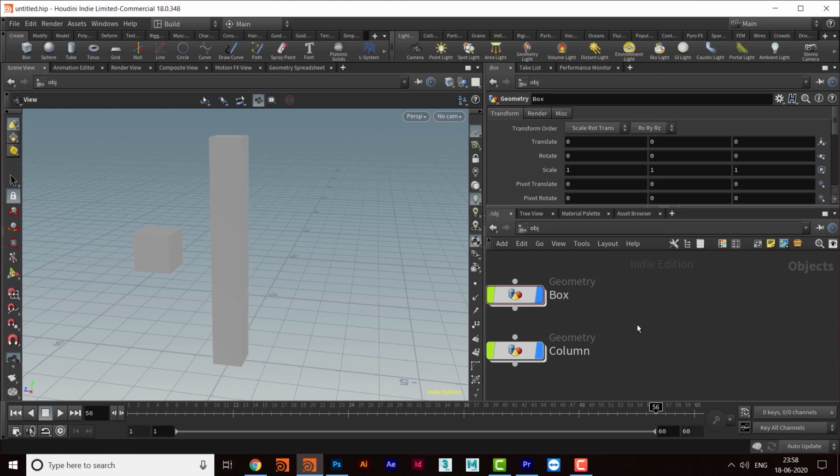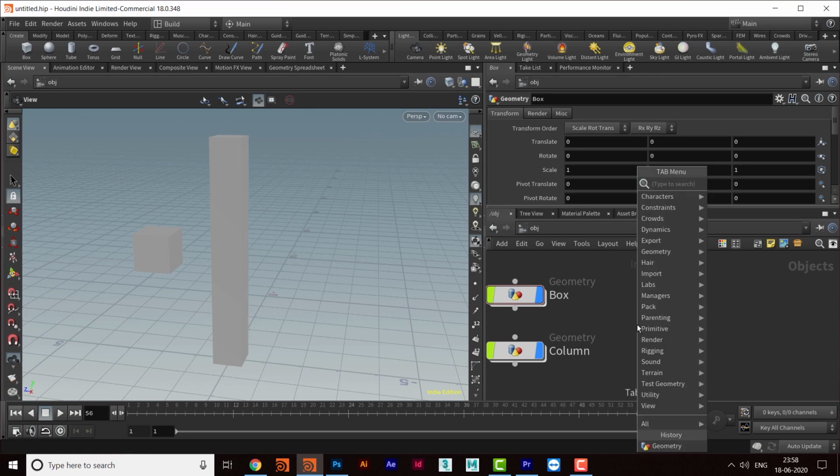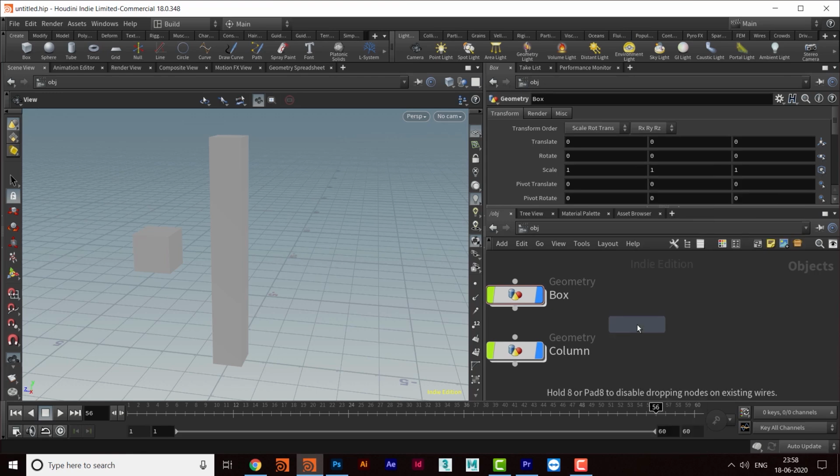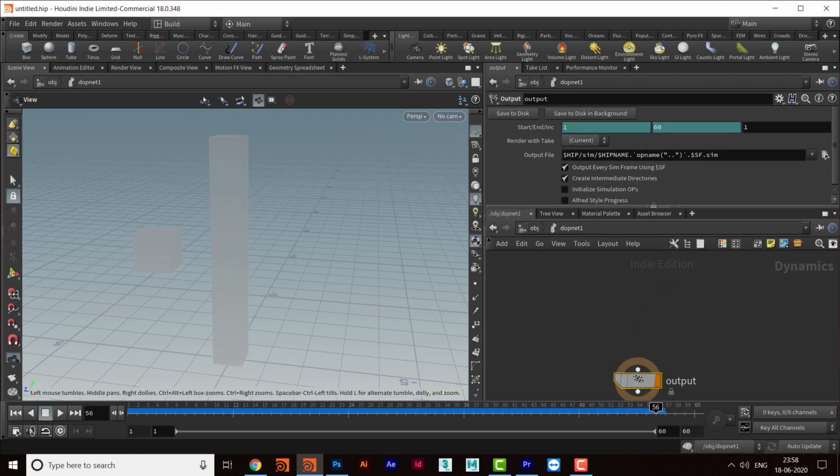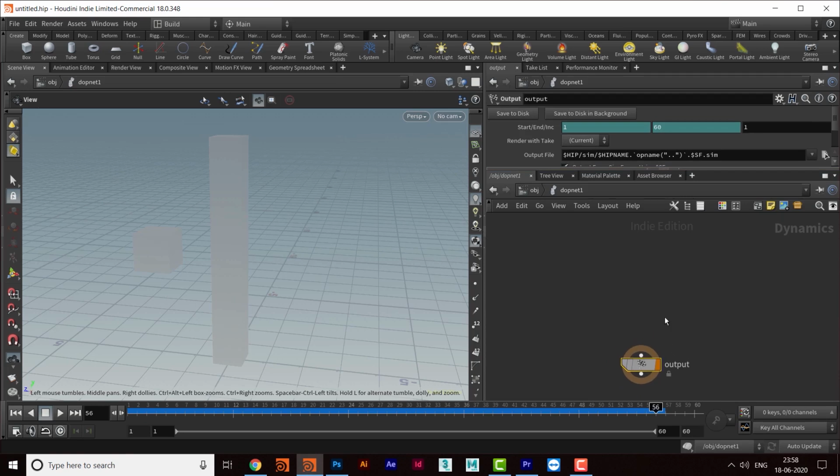So for simulation I'll be using DOP network. Okay, go inside it, and then this is our simulation world. So here I will call both the rigid bodies, and I am not going to create a grid as the ground. Today I will take the inbuilt ground of Houdini.